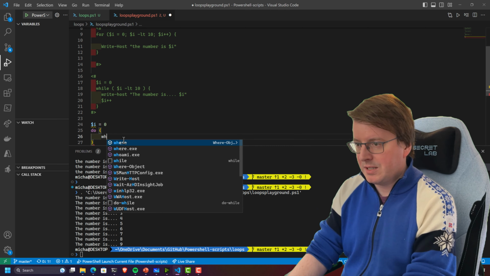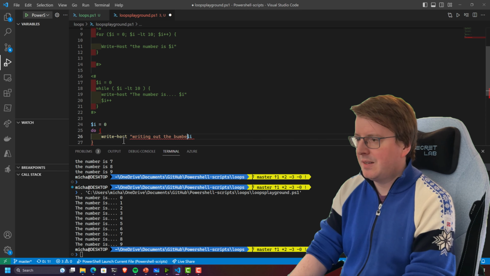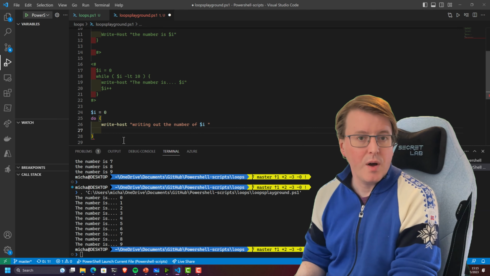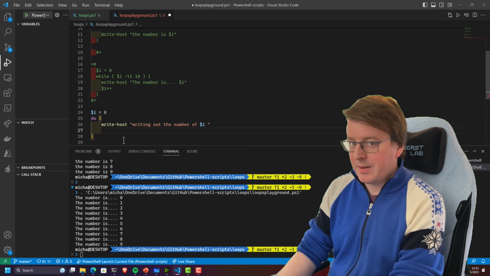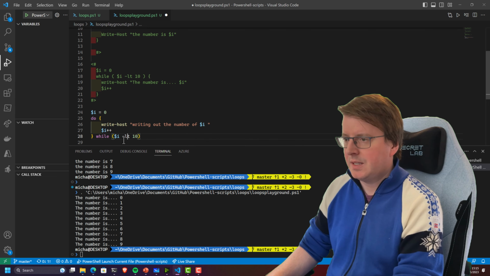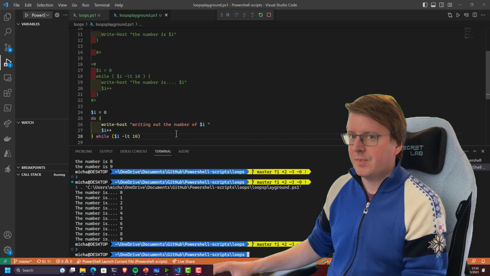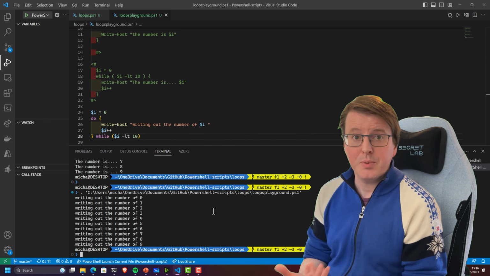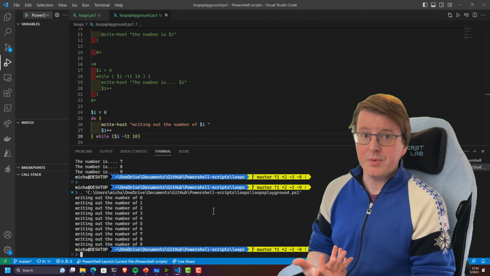In fact, we're going to add some text, writing out the number of $i. Then we're going to iterate back over $i and just say $i++. And we're going to do that while $i is less than 10. And again, let's run that operation. Within that loop, we still have the same output, 0 through to 9, but we're iterating over things in a different way and evaluating things in a slightly different way here.